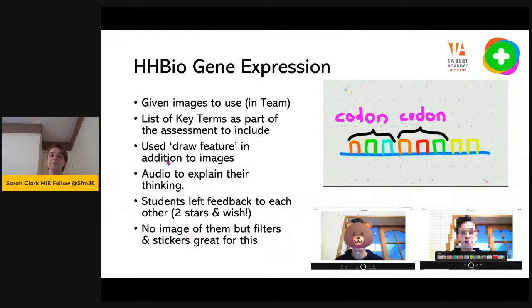So in terms of within a lesson, I used it. I have a very senior heavy class. So again, we're on to my higher human biology class that's here. But as I said, they were given some images to use within a team. And they were also given a list of what key terms I wanted them to include in their video, and that was forming part of their assessment. So you can see here there's codon, and with the word codon, they had to explain what that means. They were using the draw feature, and they added the audio in there.